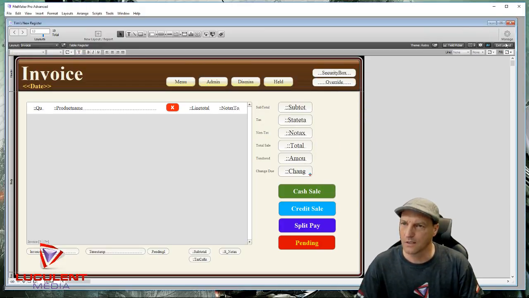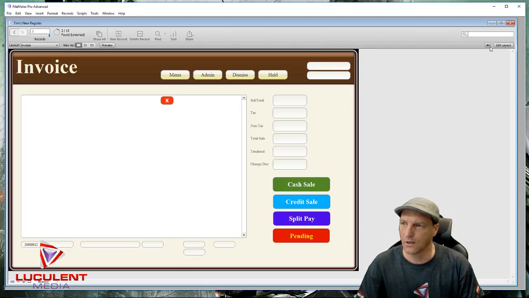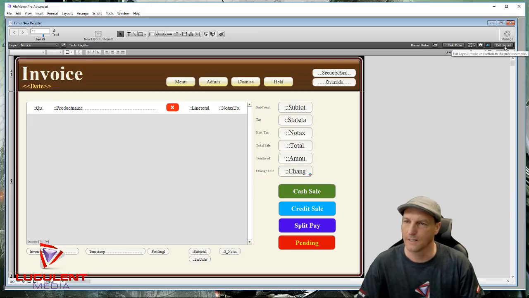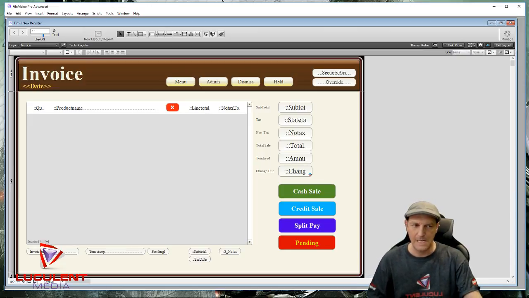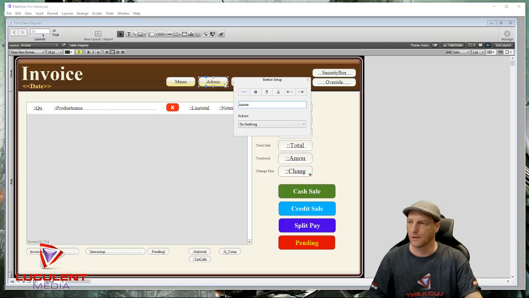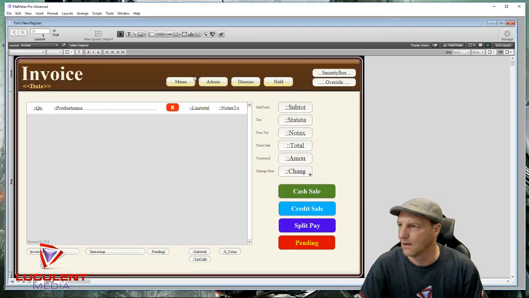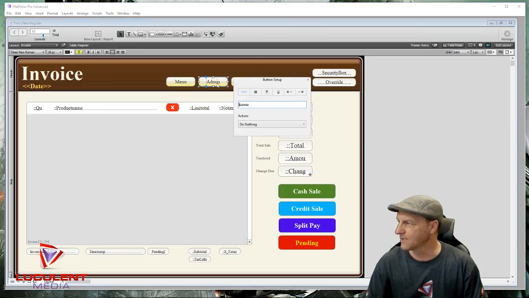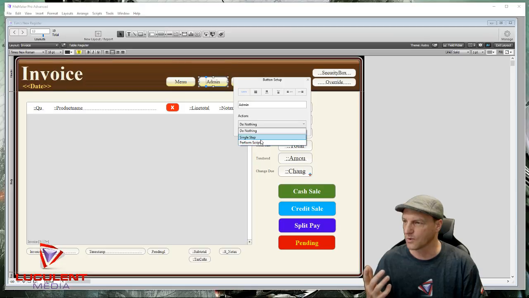So now if we exit the layout, I don't think we actually had access to the security box, did we? We did not have access to the security box. So what were we thinking? It's okay. Admin, what? Did I totally erase all that stuff? Apparently I was not thinking when I did it, because I told it to perform a script.